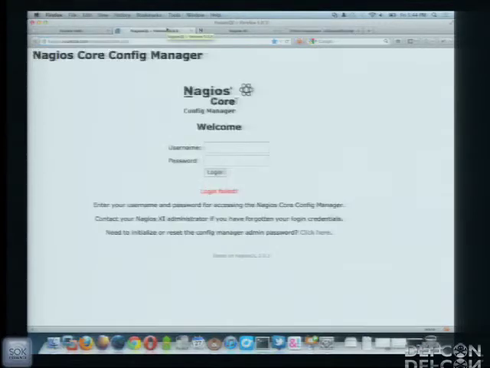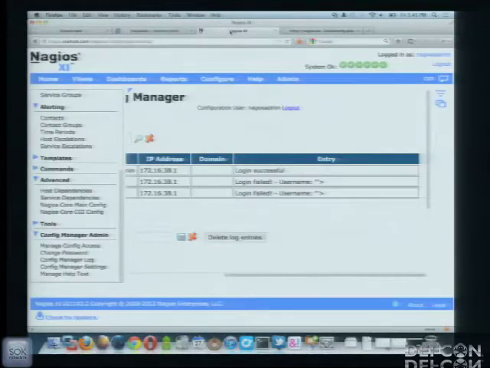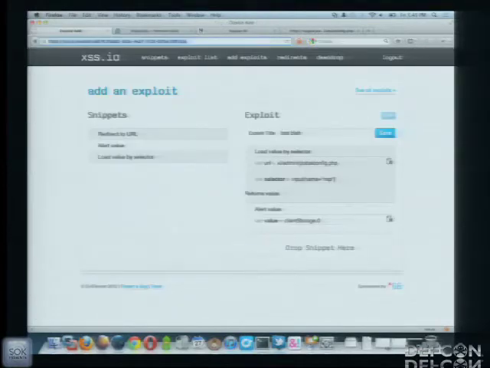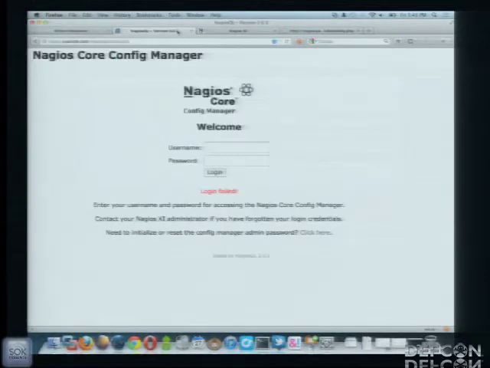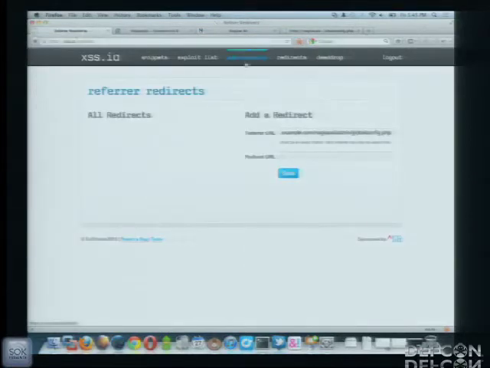Now let's say we have limited space. Let's say we actually need every single character for XSS.io, and we can't have any trailing anything. Let's show the referrer working in action as well. So we're going to add a redirect from that particular URL that gets loaded, and we're going to redirect that to. Of course, I didn't copy the URL.